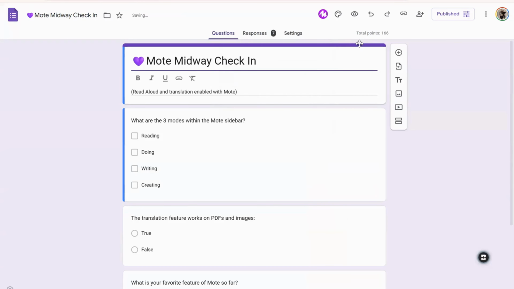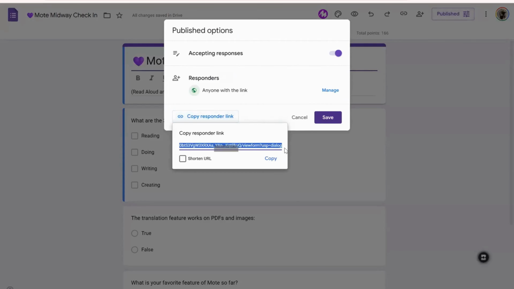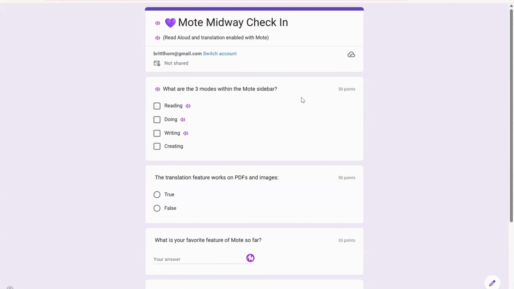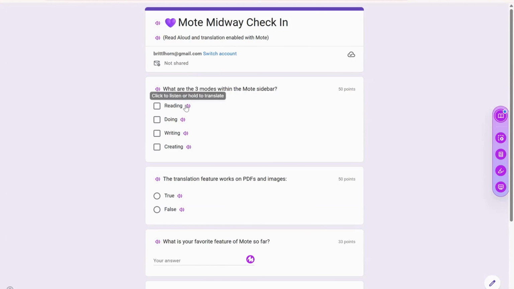Now, I'm not going to see it here, but I will see it when I copy that link for my class to fill out. So you're going to notice a little speaker icon that's going to pop up by every question and answer choice. No more reading to every student, making recordings.